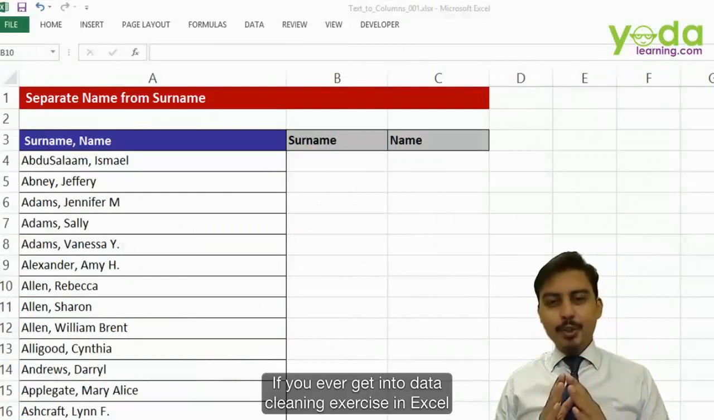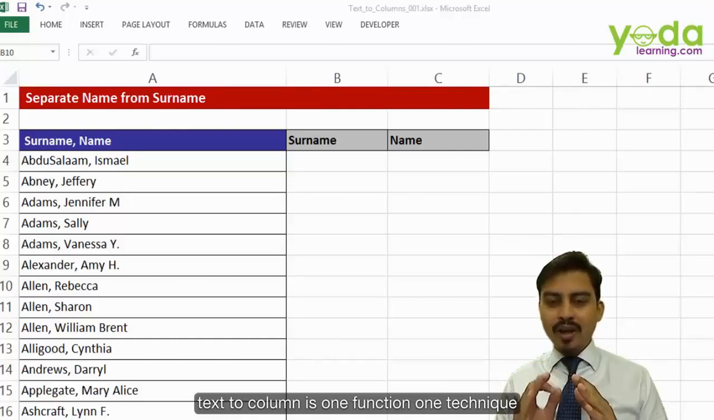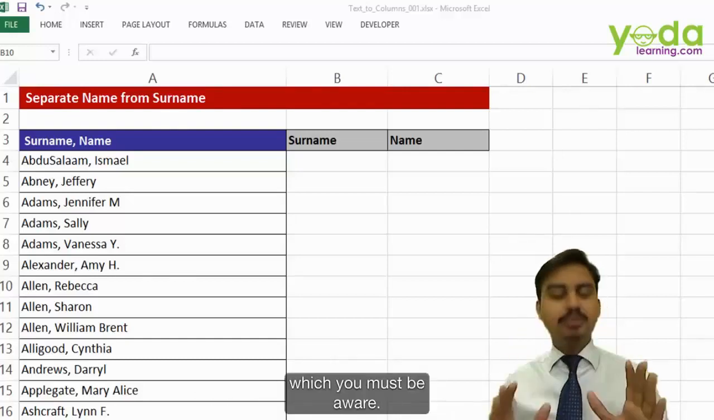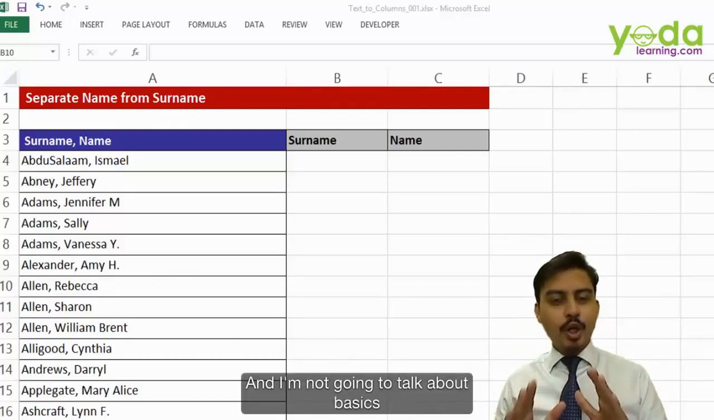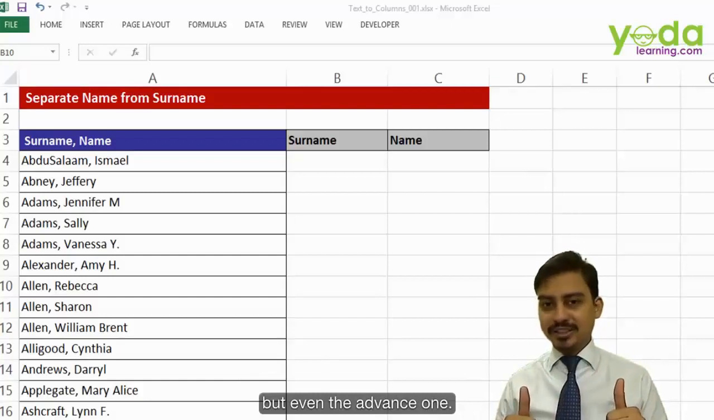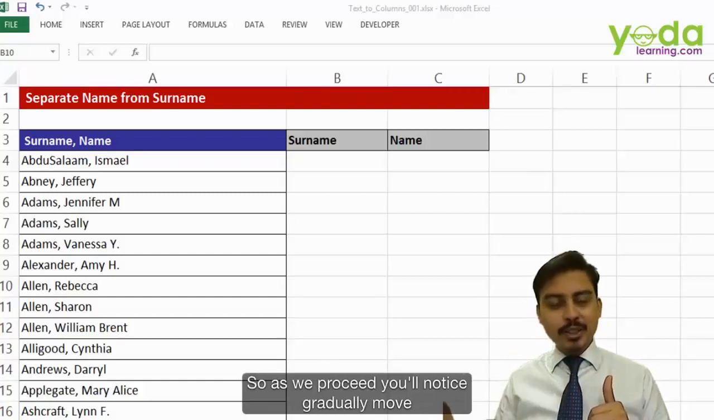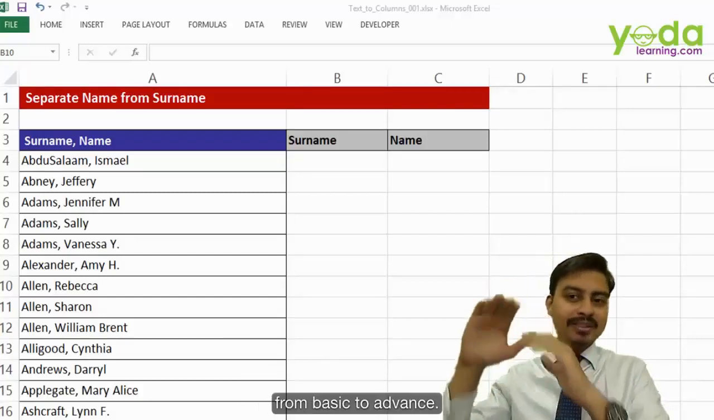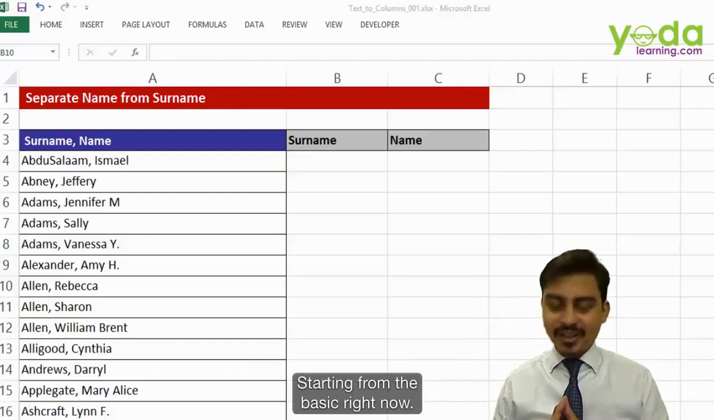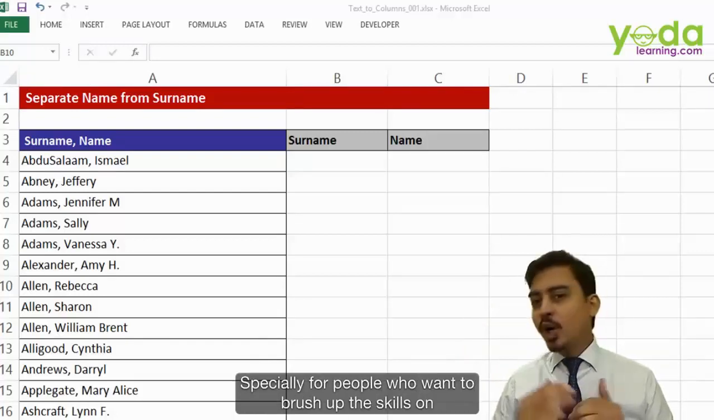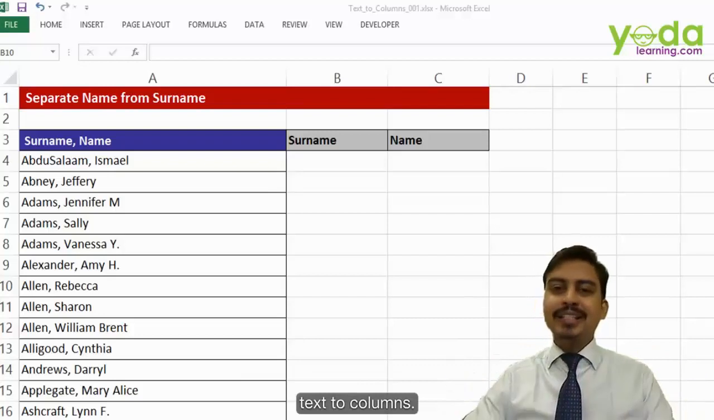If you ever get into a data cleaning exercise in Excel, Text to Columns is one function, one technique which you must be aware of. And I'm not only going to talk about basics but even the advanced ones. So as we proceed, you'll notice we gradually move from the basic to advanced, starting from the basic right now, especially for people who want to brush up the skills on Text to Columns.